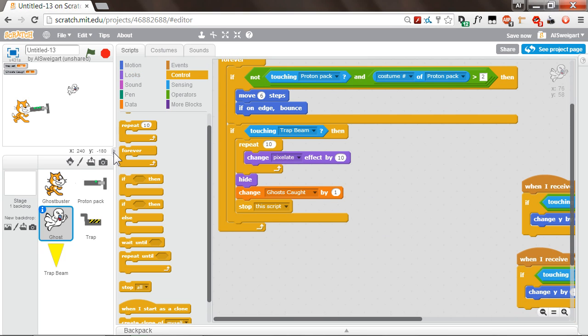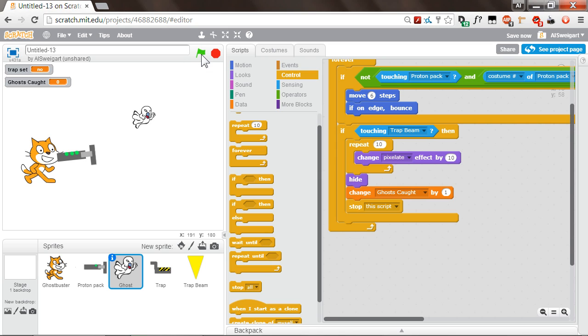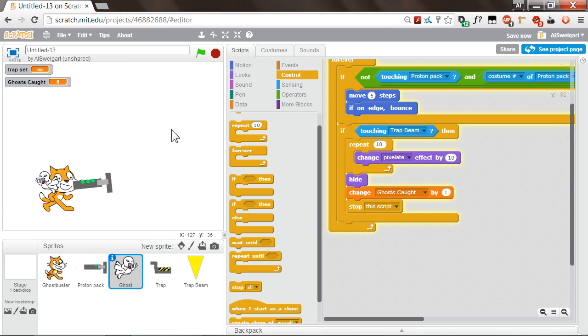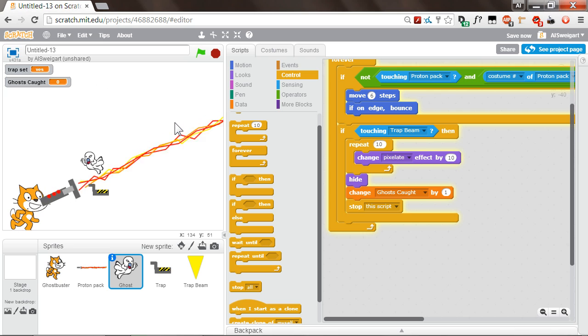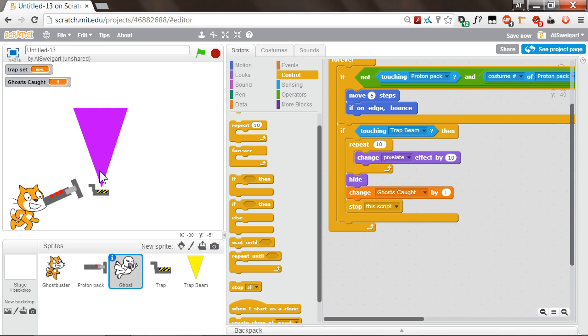So let's test this out. I'm going to click on this triangle to bring that back and click on the green flag right now. Okay, so the ghost is wandering around. I can aim the Proton Pack. I'm going to set the trap first. Okay, I've caught this ghost. Oh, it got out. Nice. So as soon as that trap beam sprite touched the ghost, this condition became true. So then it just started doing that pixelate effect and then just hid the ghost. And then it incremented this variable by 1. So it went from 0 to 1.